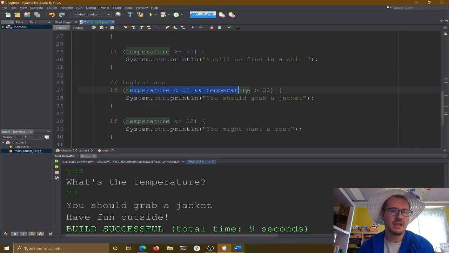Now this logical and here, there's ands and there's ors. And I always like to tell people the difference here. Just imagine you're in line at McDonald's.